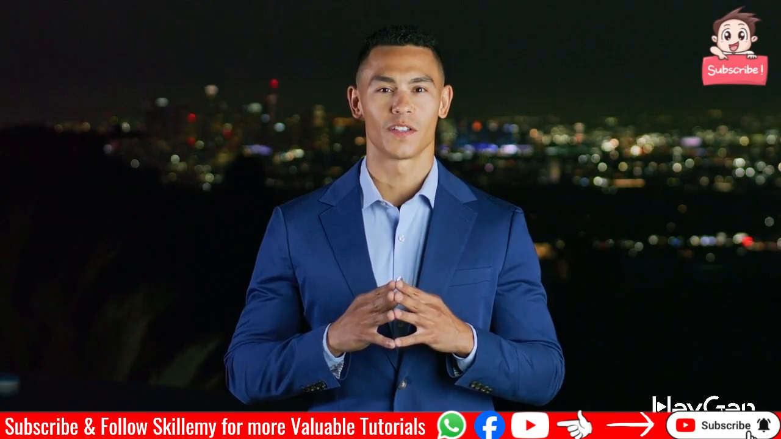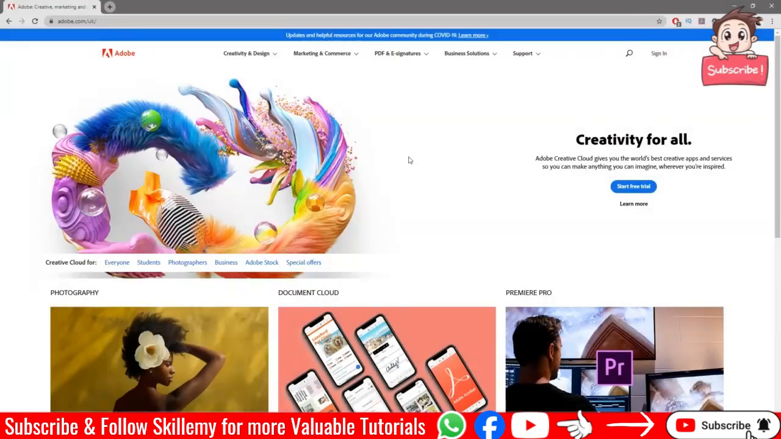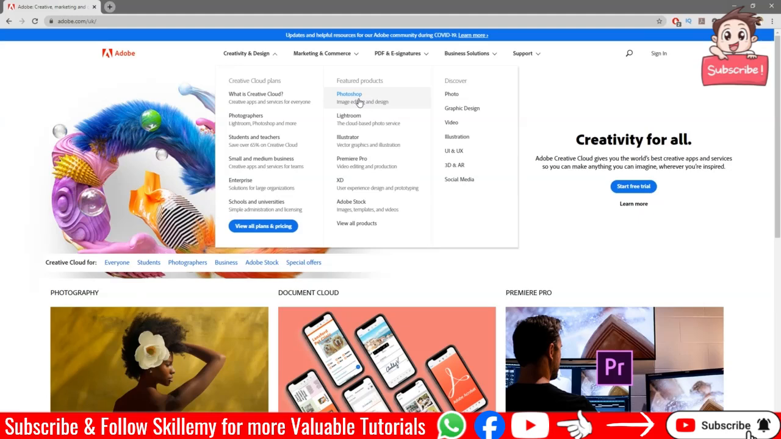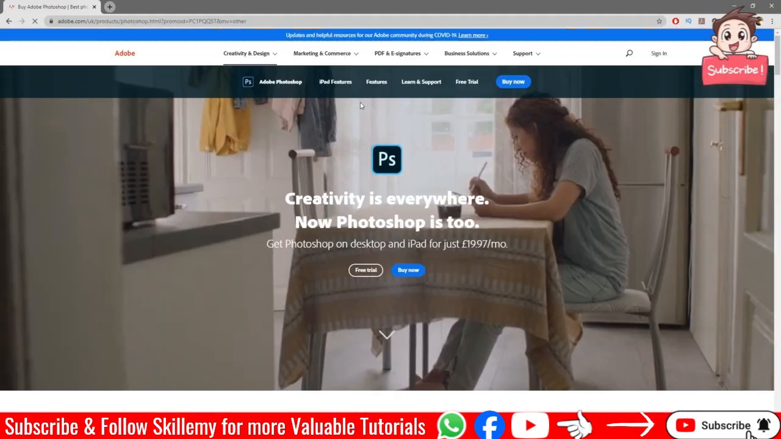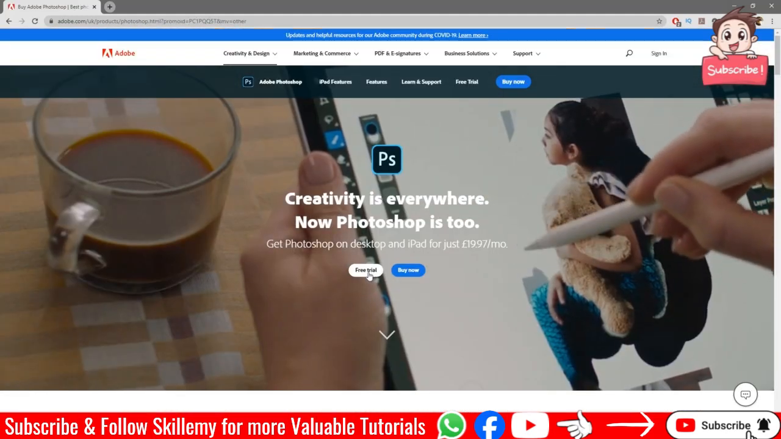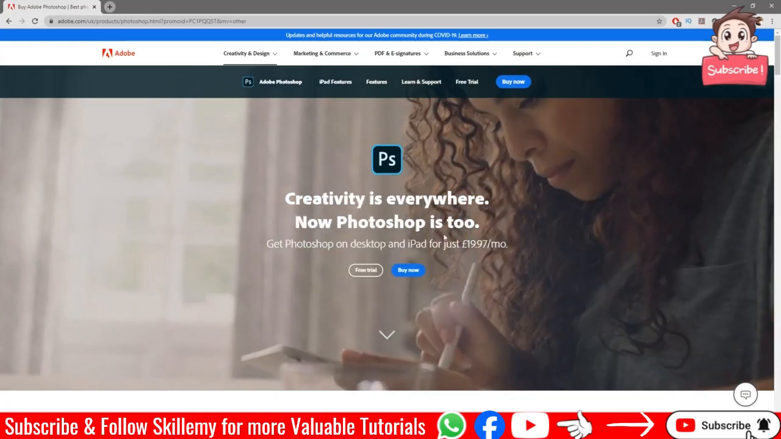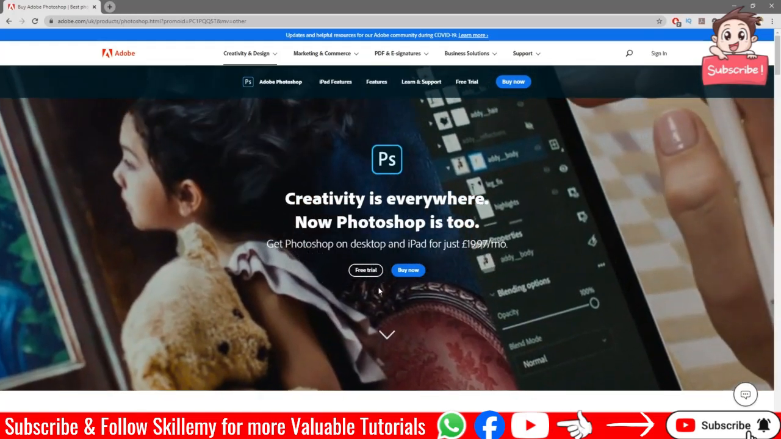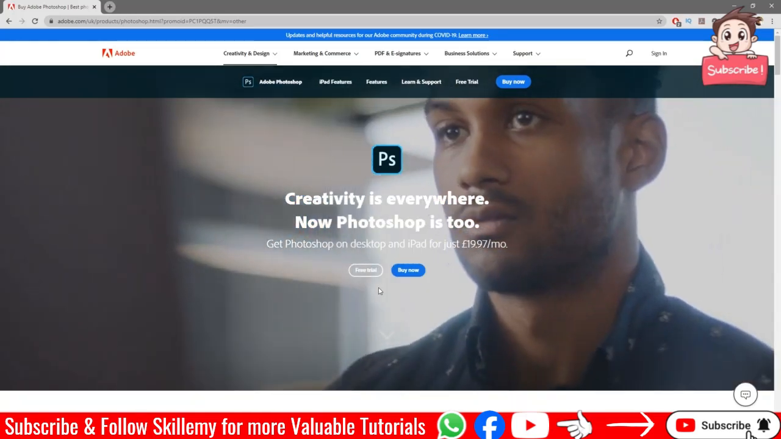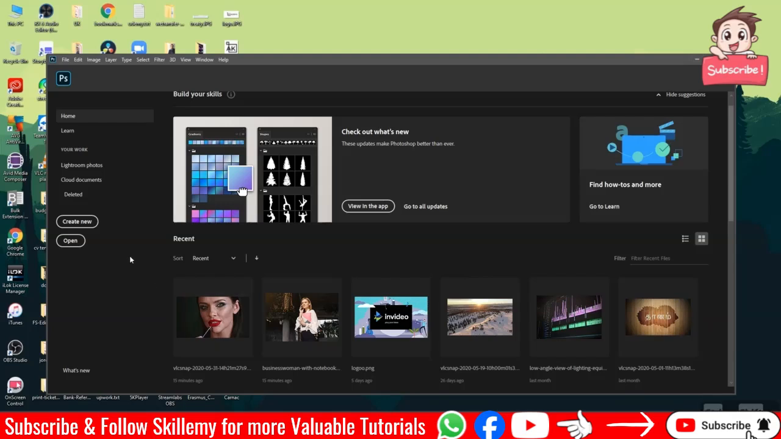So, let's start the course. Good luck! Welcome to this beginner's course in Adobe Photoshop. If you don't have a version of Photoshop, you can go to the Adobe website, download a free trial here. So after you have downloaded the free trial, you'll start learning the basics of Photoshop. After you have installed Photoshop, you can launch the program.